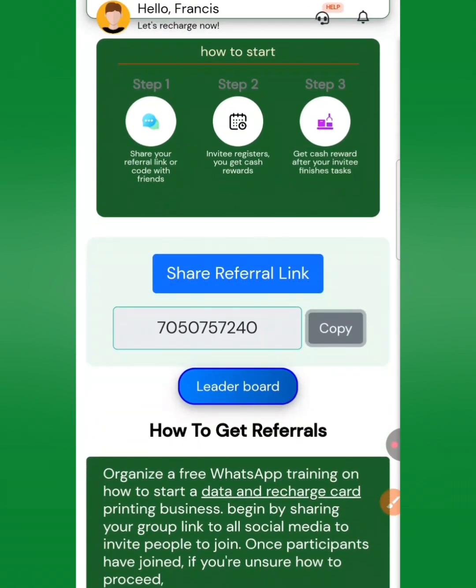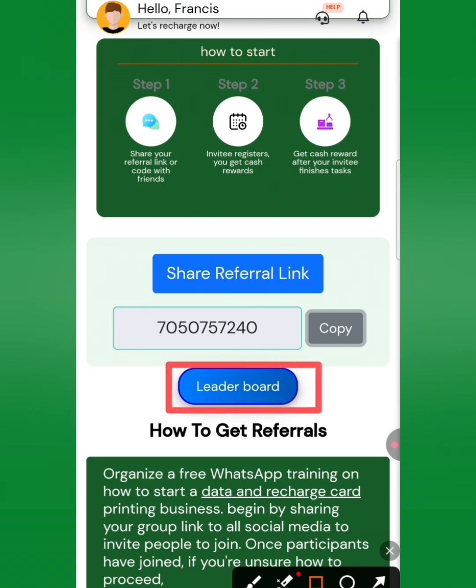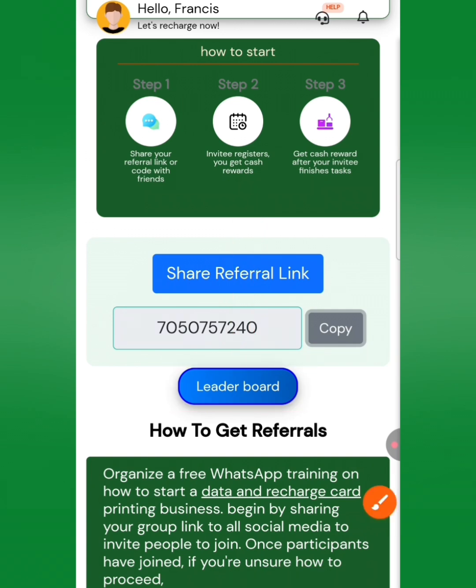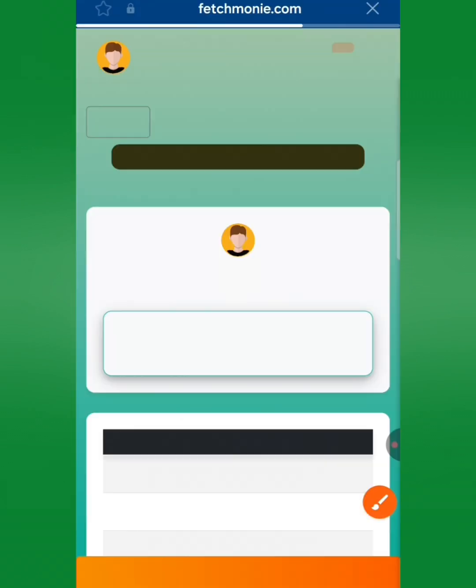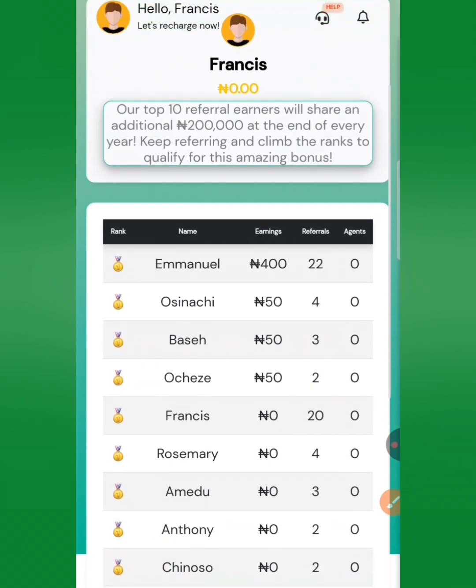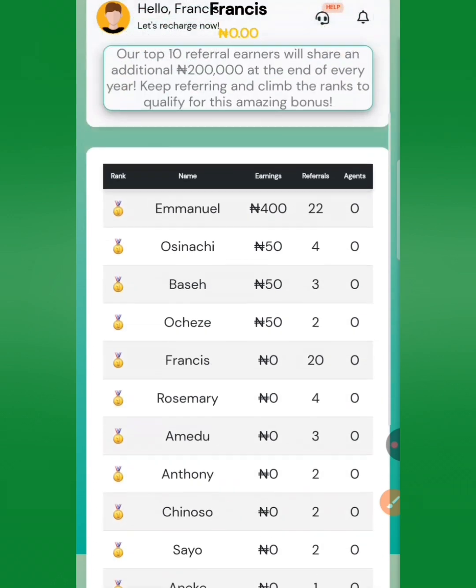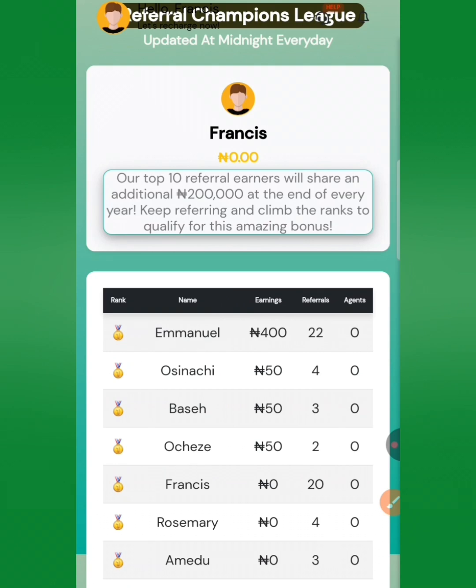Then that's what is called leaderboard. Leaderboard is a board that shows those that have earned the highest amounts and highest referrals. Okay, if you click on this leaderboard, you will see all of them. You can see here this person, Emmanuel, he has referred 22 people and he has earned 400. You can see Osinachi, you can see all of them here.